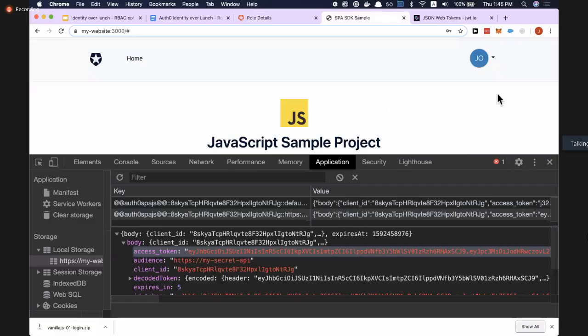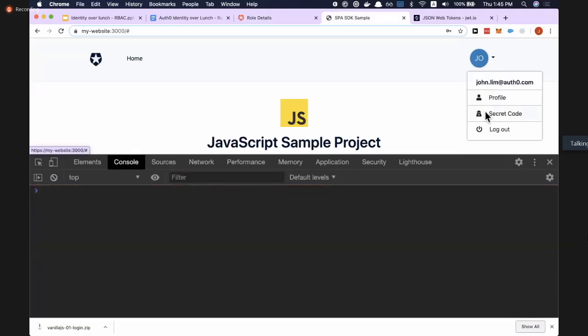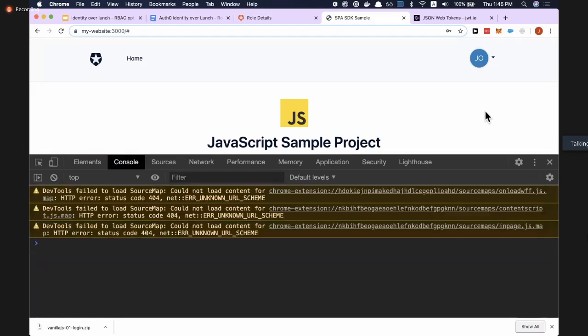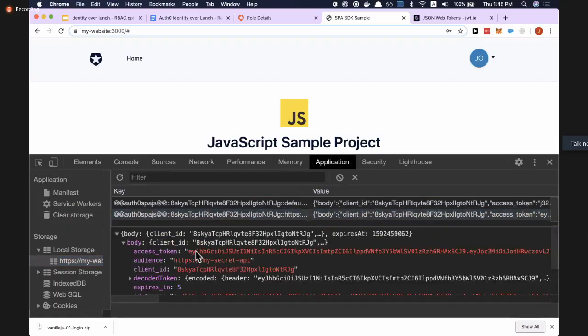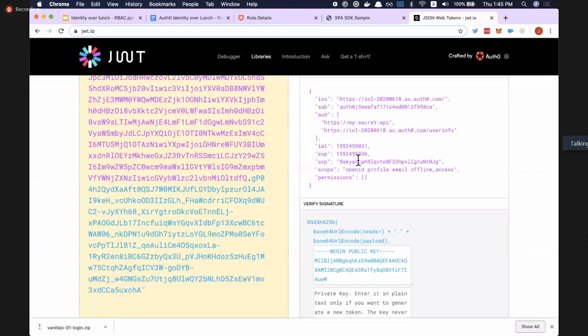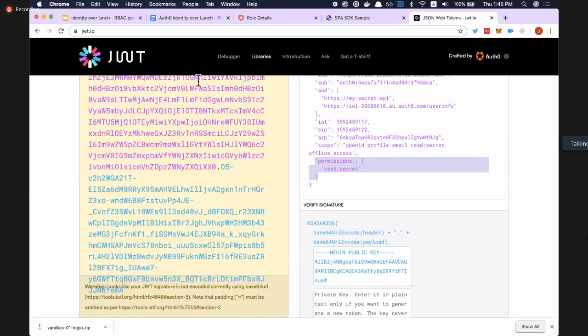View, okay, let's make another call to the endpoint. Right, and now it works because the access token contains the appropriate permissions for me to access the endpoint. If we pop back to local storage and take a look at the access token that was generated, you can see that we now have the scope read secret and the claim permissions with read secret, and that is why we can now get back the secret code.